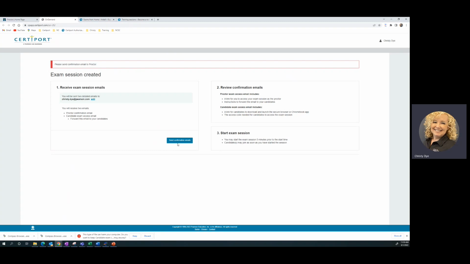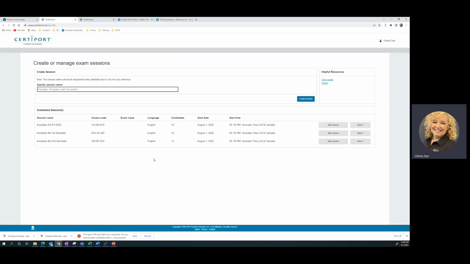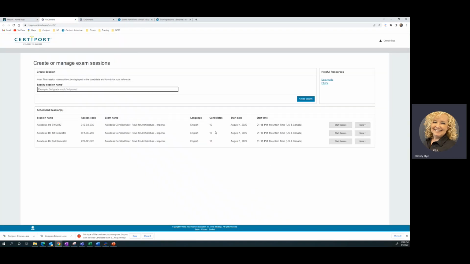So the last thing you want to do is to click this send confirmation emails. That will send emails to you with both your Proctor information and instructions and your test candidate. But let's say that I forgot to click that. You simply just re-log into Certiport, click on Proctor, hit Create and Manage Sessions, and then right here, you'll see the sessions that you've created. And as you can see, over time, you may get a few sessions. So that's why naming them something specific that you'll remember becomes important.